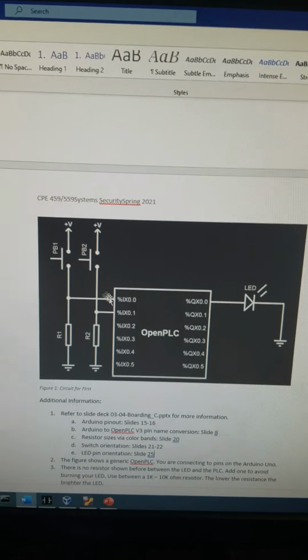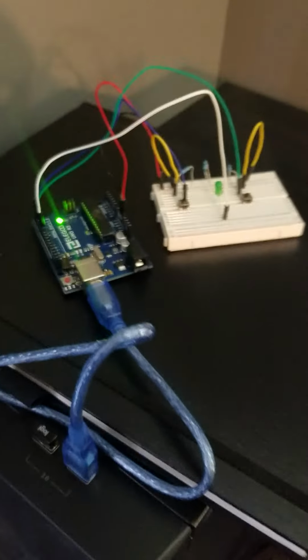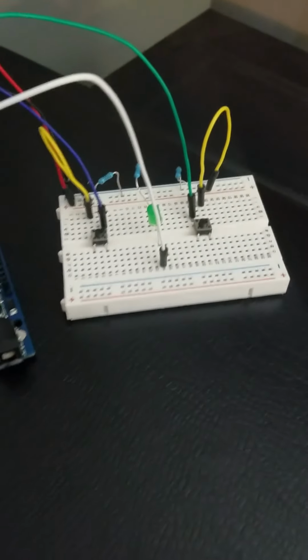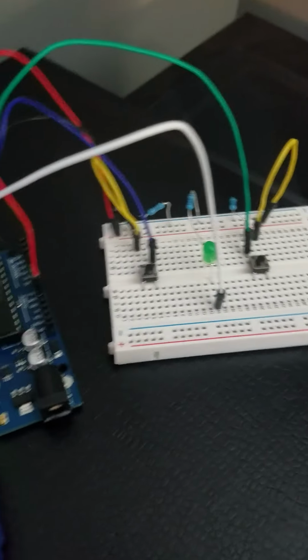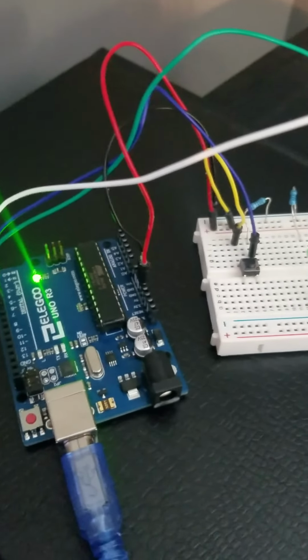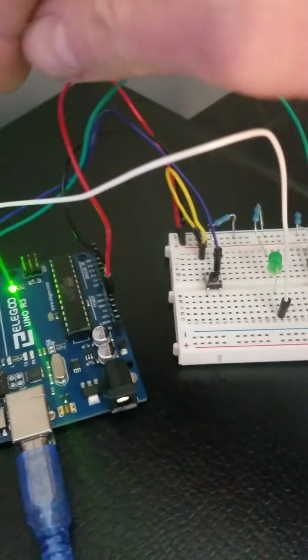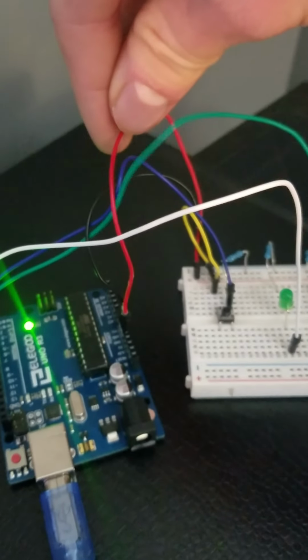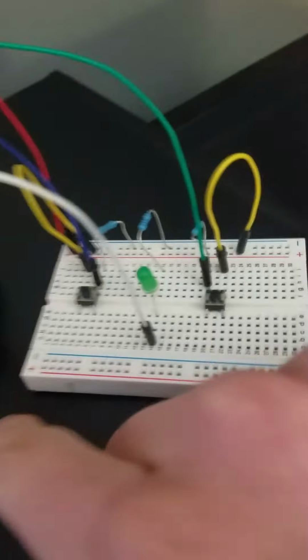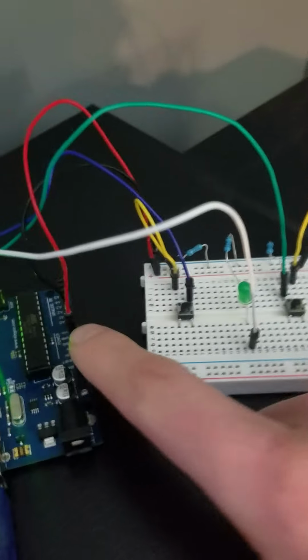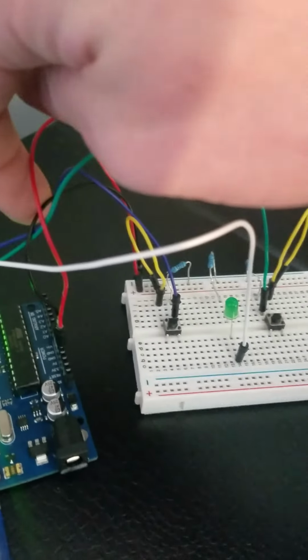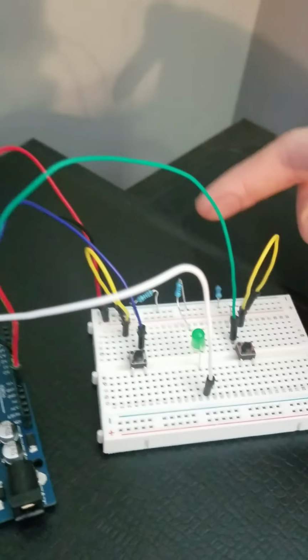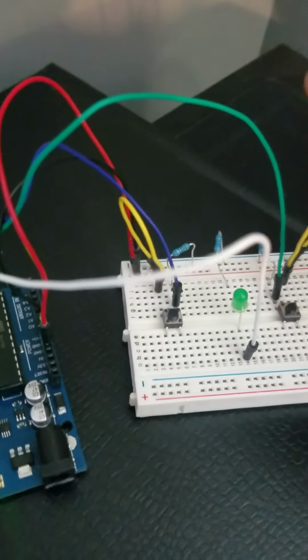Here's the circuit that we were told to create. I emulated it up here. I started with the breadboard, the physical side. I connected the red wire here from the 5-volt positive on the Arduino, and that goes into the power rail. Then I have the black wire here going from the ground to the negative side of the power rail.